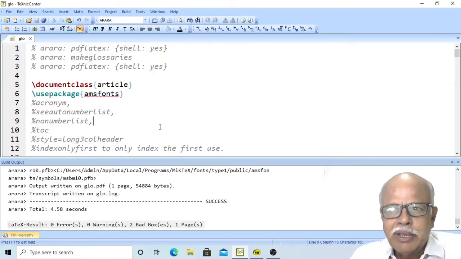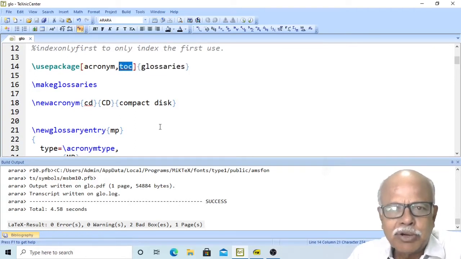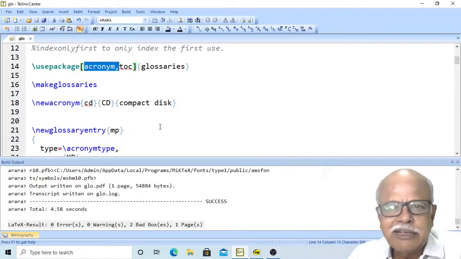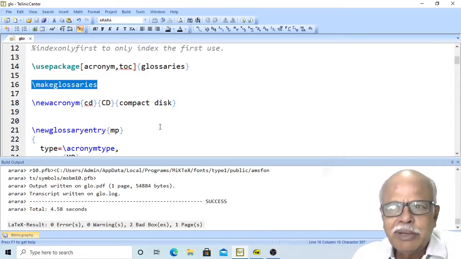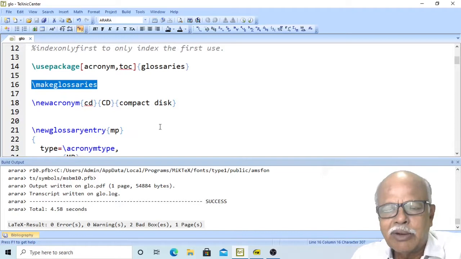Now we need to use the package glossaries. If you use the option toc, then this will be available in the table of contents. If you want a separate list of acronyms, you have to use this option acronym, and then in the preamble you have to give \makeglossaries, and in the file where you would like to have the glossaries to appear, you have to give \printglossary or \printglossaries.